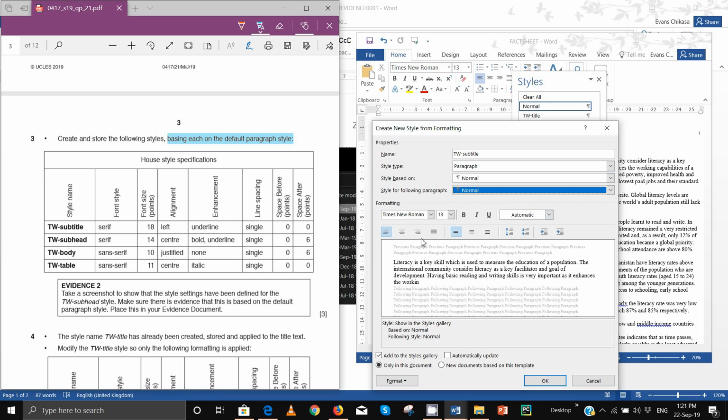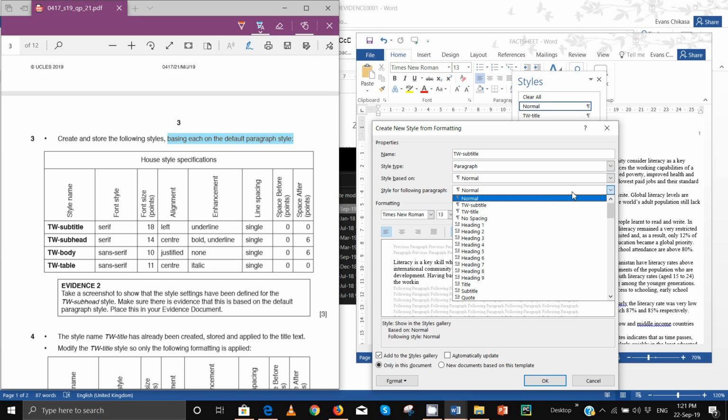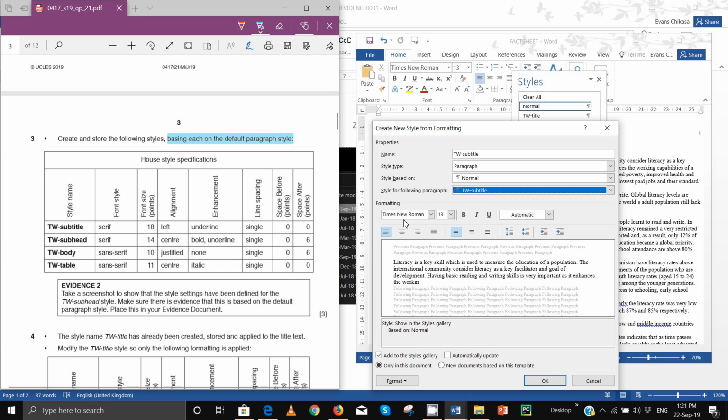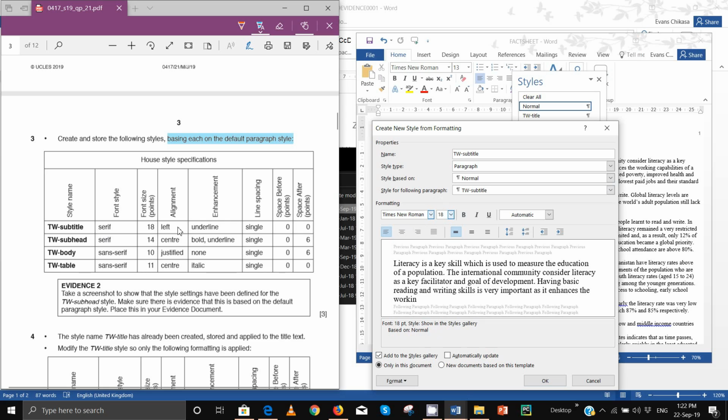Let's go ahead and start for the following paragraph. It's our subtitle, so go ahead and put some details that you have there. A serif font is Times New Roman 18, so just make it 18 here. And left align, okay, so it's left align, underline, okay, just underline, and single and 00.